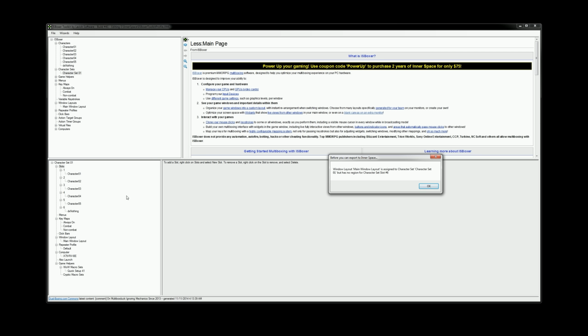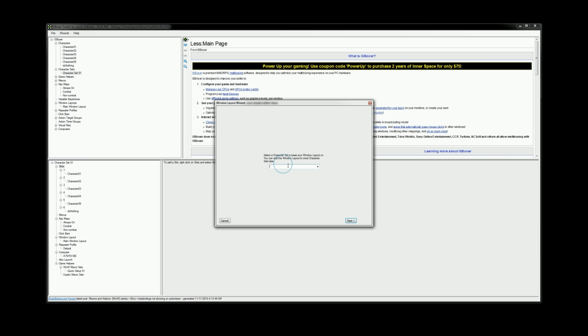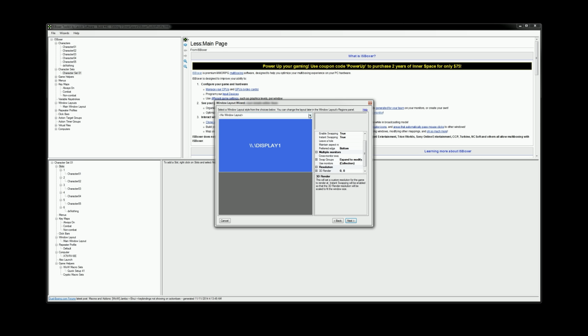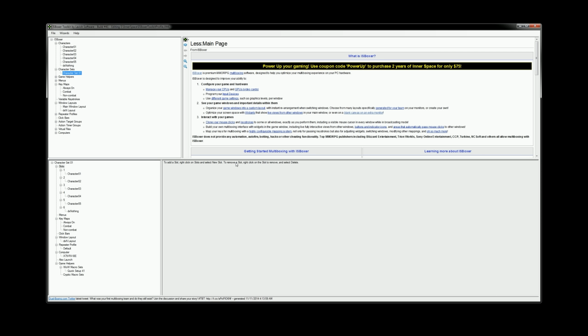So, in order to fix that, I'm going to need a new window layout. And while there are a few ways to go about this, I'm just going to use the window layout wizard because it's the most straightforward method. I'm going to choose the stacked full screen preset because it gives a good starting point for what I want. I'll give it a useful name, and that's it.